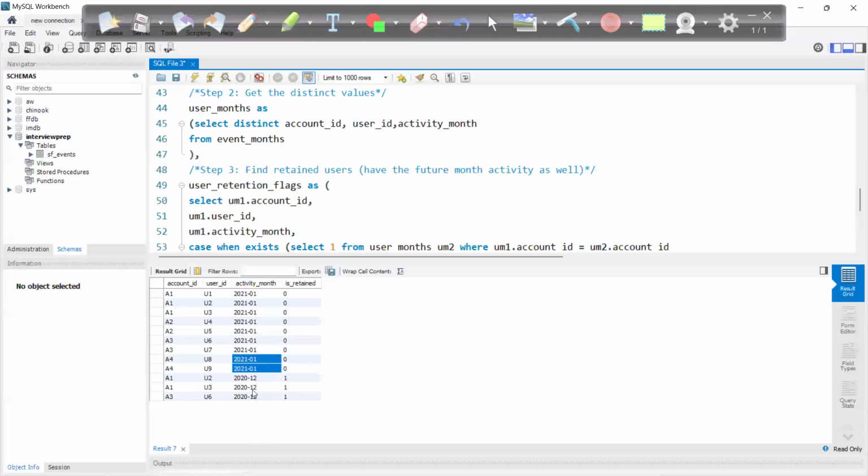But if you go to 2020, here you can see that I am getting 1 for these 3 records. Why? Because A1, U2 entry is present in the future as well. It's a future data. It's a past data. That's why 1 coming in. A1, U3 entry is there also coming in, which is the future is also present. And same way A3, U6 is also coming in because A3, U6 in the future also it is present.